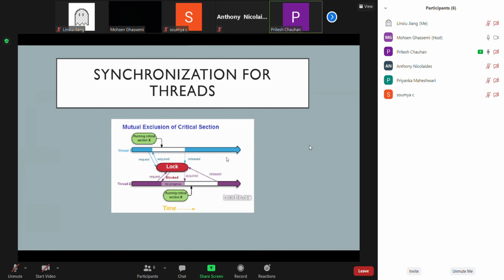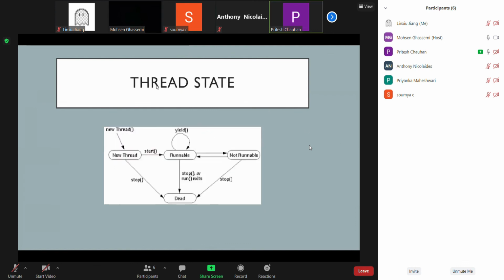Okay, thank you, Professor. And the next is the thread state. So initially, as you see in the program, I create a new thread, where the new thread is created. So this is basically the life cycle of each of the threads.